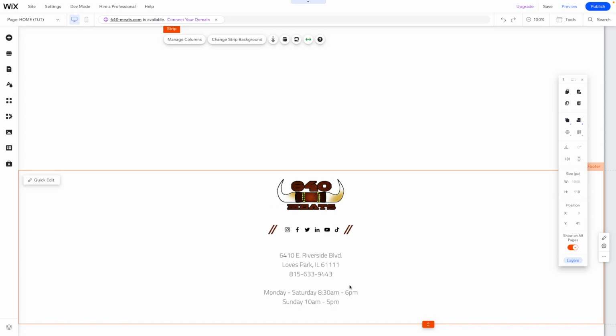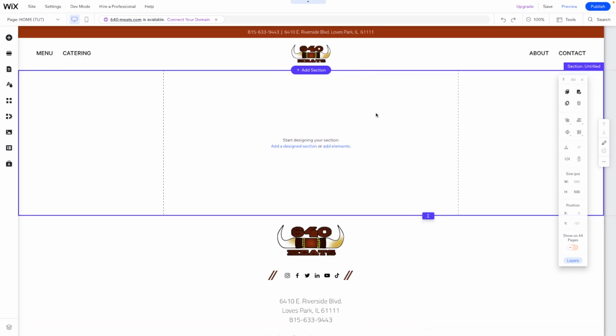And the footer is just basic. It has their logo, socials, and their contact and hours. So it's a little basic, but I think it'll be perfect for this type of website.